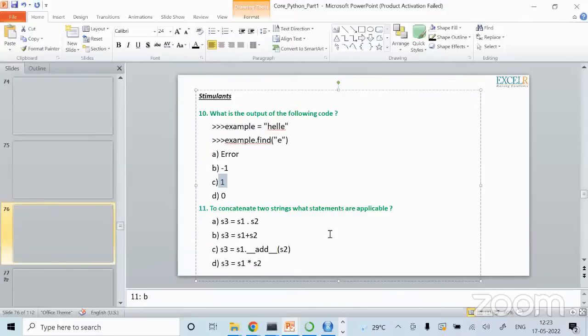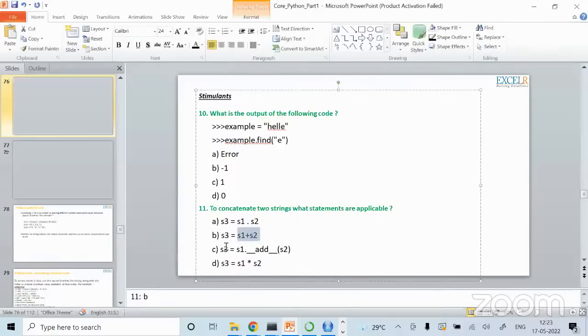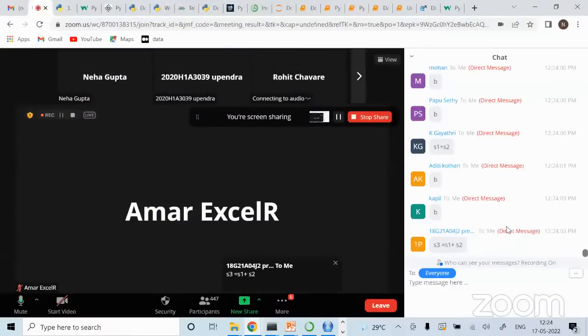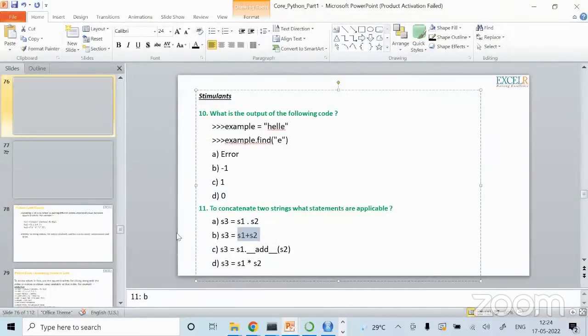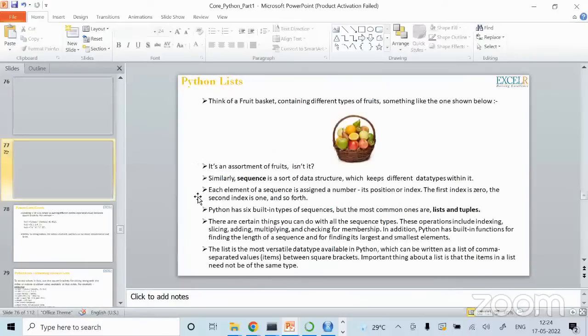Okay. Then how to concatenate two strings? What do you think? Which one is right? You have to concatenate two items. Simply आपको add करना है. P is your answer. Okay. Yeah, P. Most of you answered correctly. So great job, guys. इसका मतलब you are paying attention. So thank you so much for paying attention.